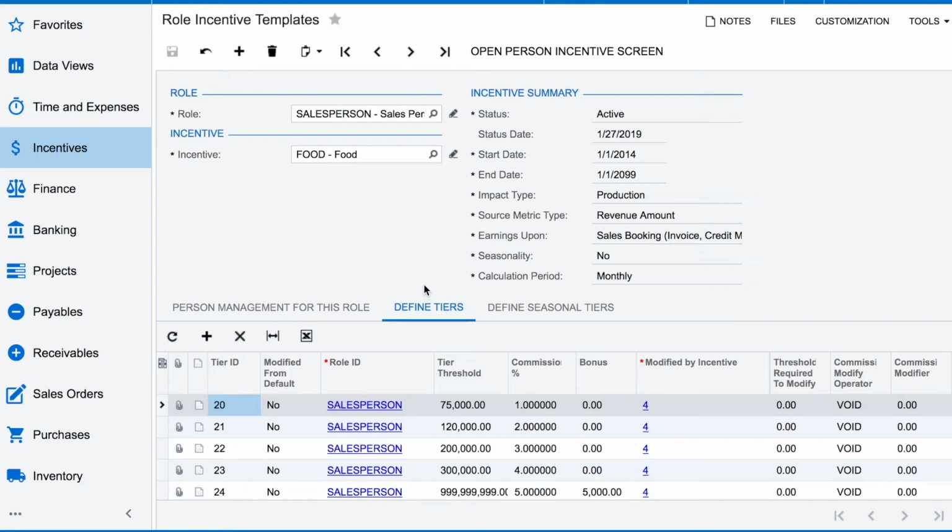Now, there are a lot of fancy things we can do with this tab, but let's just focus on the basics. Here, we've already defined the tiers on this incentive for the salesperson role. It says up to $75,000 in sales, the salesperson earns 1% commission. From $75,000 to $120,000 in sales, they earn 2% commission. From $120,000 to $200,000, they get 3%. From $200,000 to $300,000, they get 4%. And over $300,000, they earn 5% commission and a $5,000 bonus. That's how this section works.